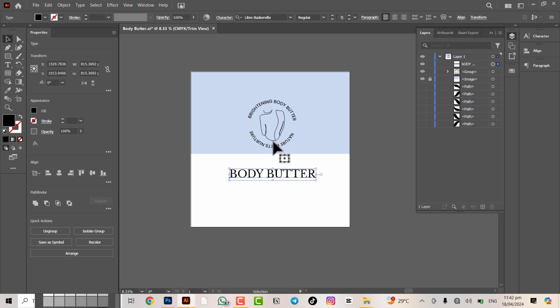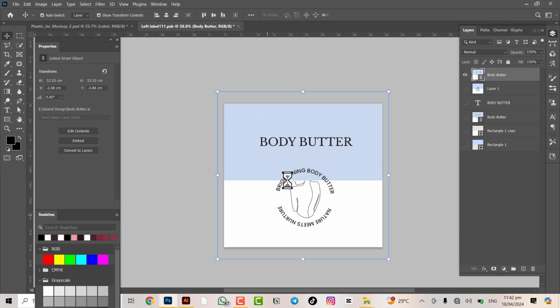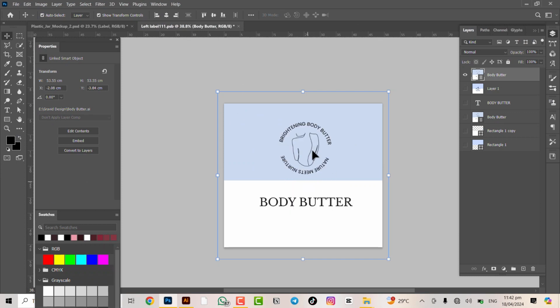So let's just click Ctrl S now, and once you click Ctrl S, it's going to take a while. It's going to save. Now if you navigate back to Photoshop, it's going to take a while, and it's just going to update automatically. I didn't do anything, just by coming here.